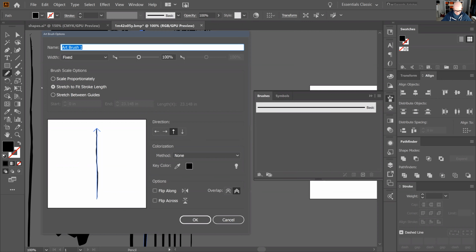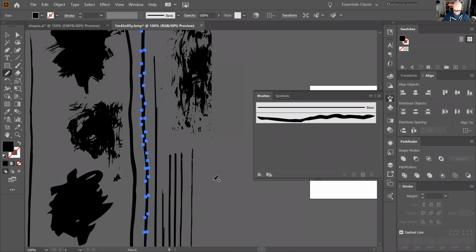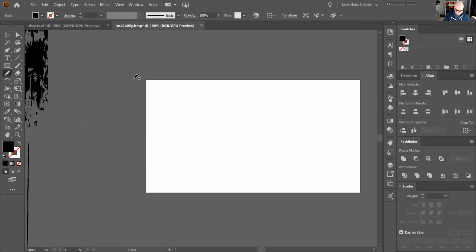And I want to stretch to fit stroke length. That seems all right. And my method of coloring is tints, yeah, if I start with black. So here's my brush, okay? It's kind of a squiggly wiggly thing. But now I can draw with this brush.